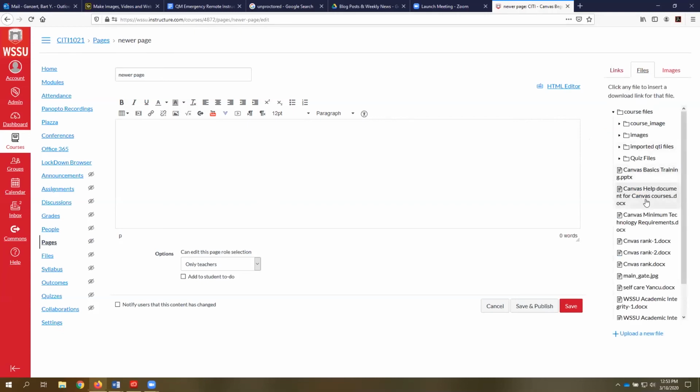Now, what's a file? A file is anything from a Word document to a PDF to a PowerPoint to a video, MP4, an MP3 podcast, etc. Okay. And then I've got images. An image to me is a file. For some reason, Canvas likes its images separately. That's what it does. That's fine. I respect that. I call it a file.